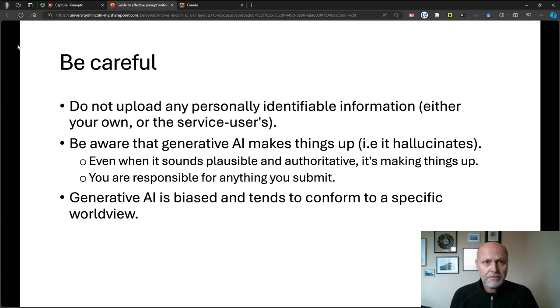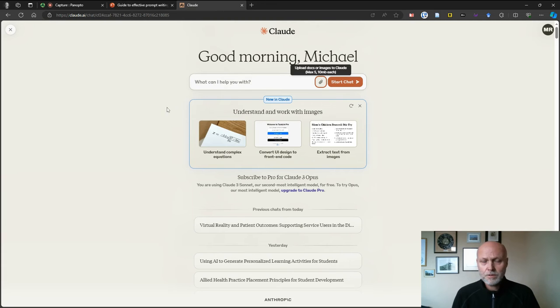So now I'm going to move on and give an example using Claude. Claude is a language model from Anthropic, and I find that it's very, very good with writing tasks. So what I'm going to do is I've prepared a prompt, and you can see I've given it a role. In this prompt, I'm just going to paste it here into Claude.